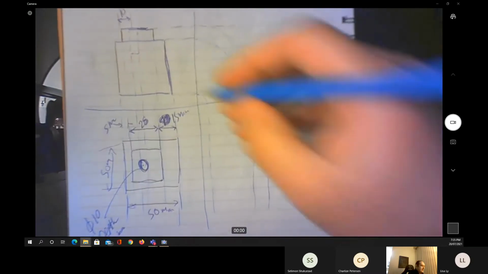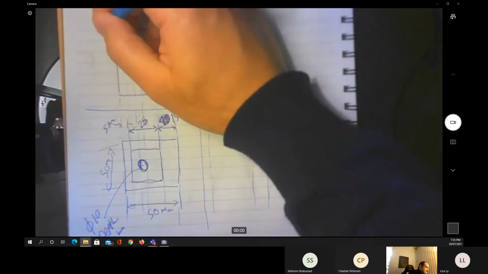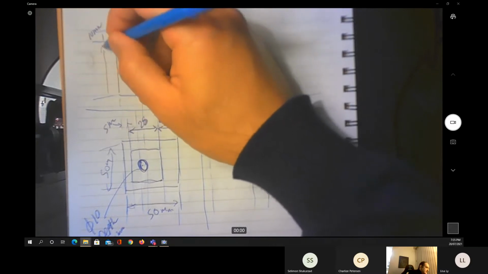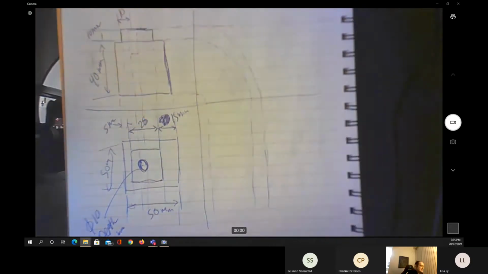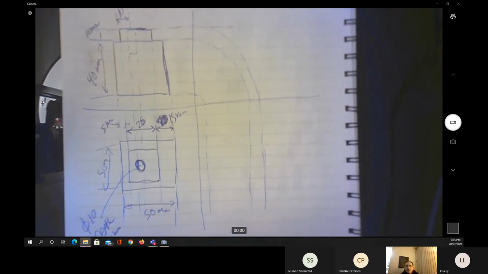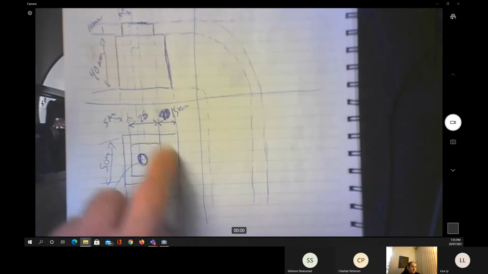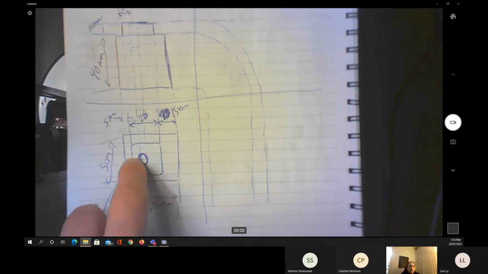Now, the height is going to be very important to be mentioned. This height is 10 millimeters, and this height is going to be 40 millimeters. So that's the drawing we are going to have to sketch in 3 dimensions. I'm going to sketch that in 3 dimensions, and we need to write down the code to cut around that and make the hole, and that's it.